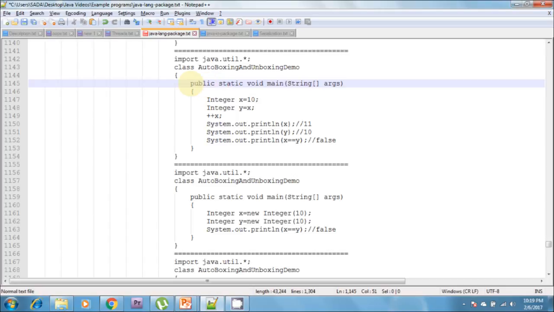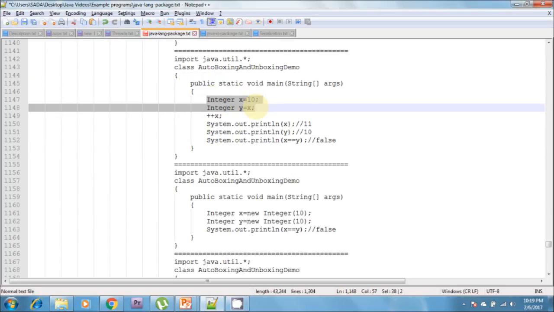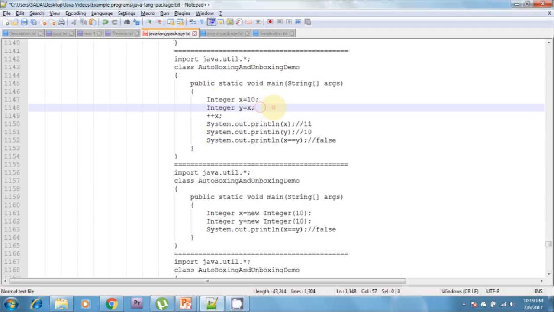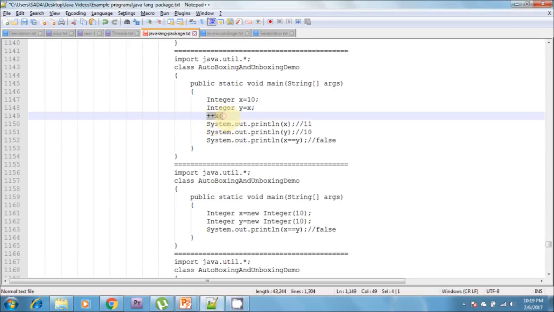This is the main method. I am creating two integer variables. One is int x is equal to 10 and another one is int y is equal to x. After that, I am incrementing the x value. Now I am printing the x value, and I am printing the y value. After that, I am comparing x is equal to y.